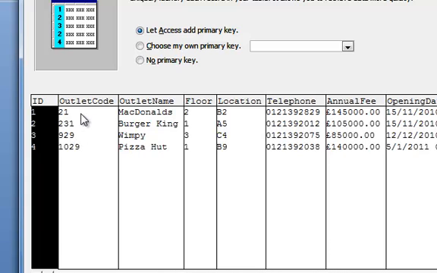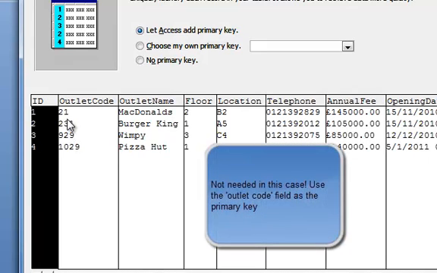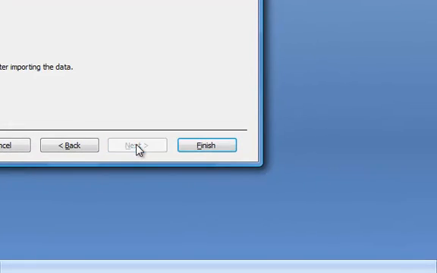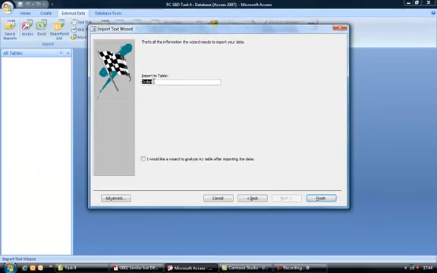We don't actually need that in this case though, because we're given the outlet code, and the outlet code is a unique number identifying each outlet. So I'm going to choose my own primary key, and Access guesses that it's the first record, which it is. So I'm going to take that as my key in this case. I click Next. Access is ready to go. Import to table called outlet. That seems like a good name for the table, so I'm just going to say Finish.